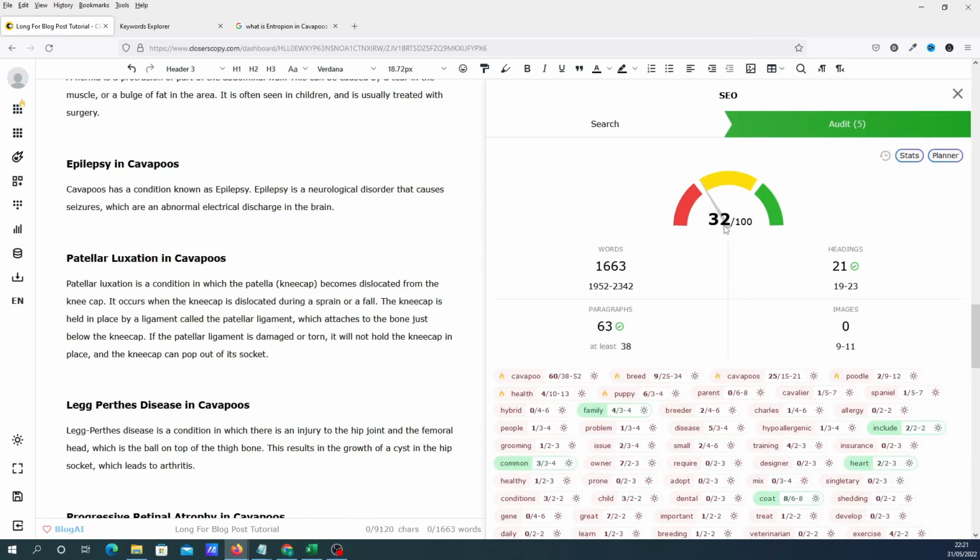So we've gone up to 32 now. Basically, it was a little bit higher before, I believe. I think it was at 40 something. Now, because we're now putting more content in, these have now dropped down again.